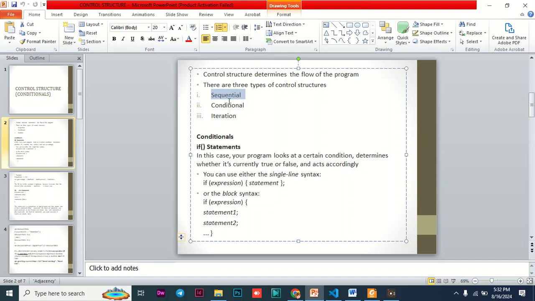Then you come to conditional, whereby the program is meant to make a decision between, maybe, a certain part to be executed, and if that particular part is not executed, you can give a command for the other part to be executed. We are going to see the types of those conditional structures.